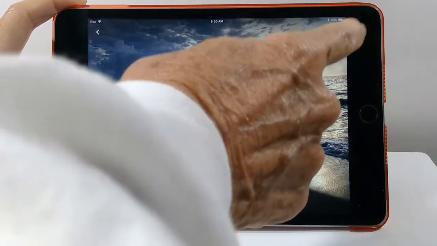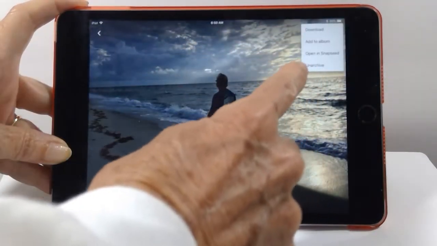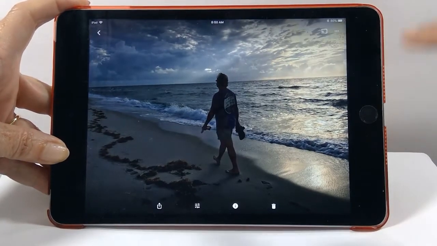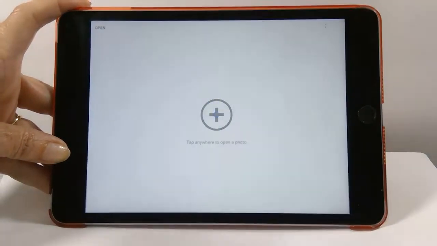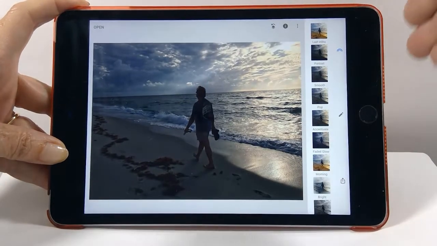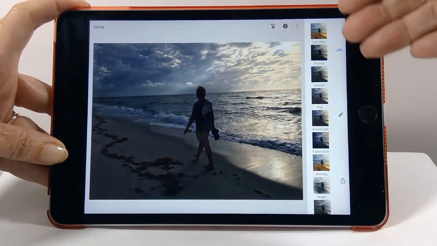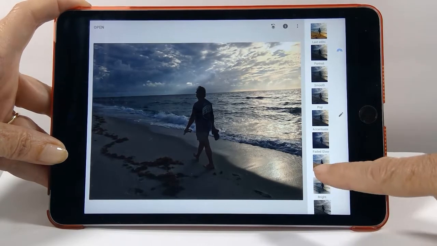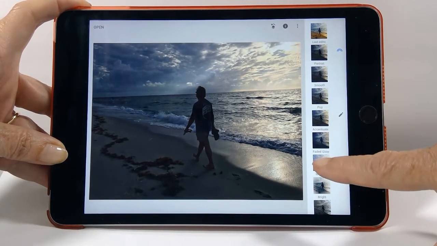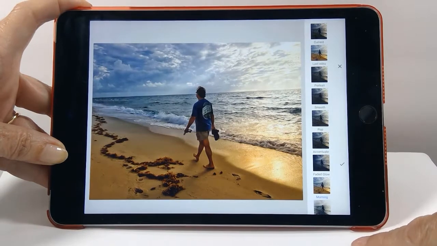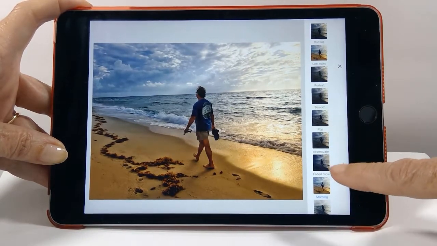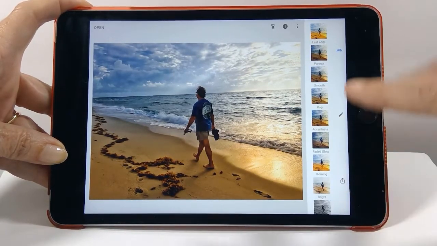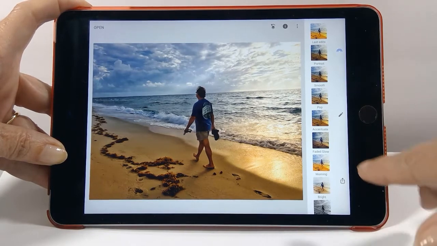I want to open it in Snapseed. That's the three-dot menu, and open in Snapseed. And this is the first time. The first one I do is nice and simple. It's clean. It opens in Snapseed. I can add the morning look, and I like that. I tap the check mark, and there is no back.